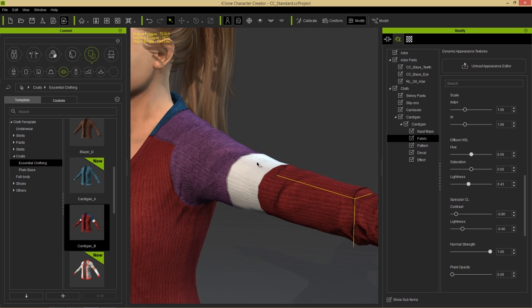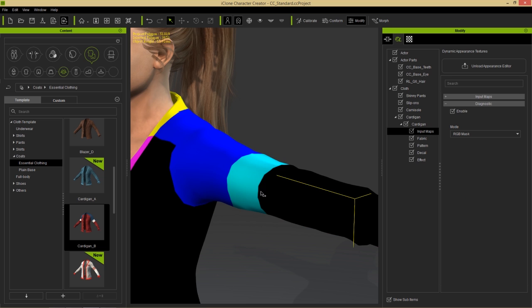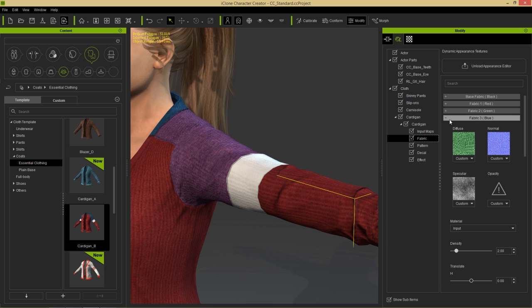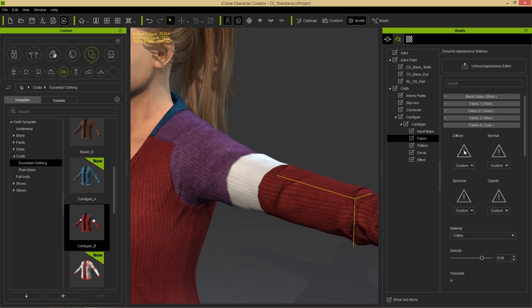And let's move on to the elbow section here. So I'm going to go to Input Maps, and you can see the elbow section is the cyan color. So we need to go into Fabrics. I can just close this down, open up cyan, and do the same thing.